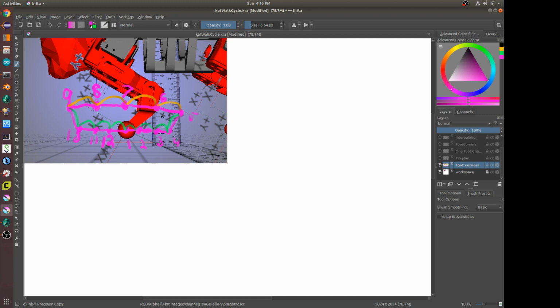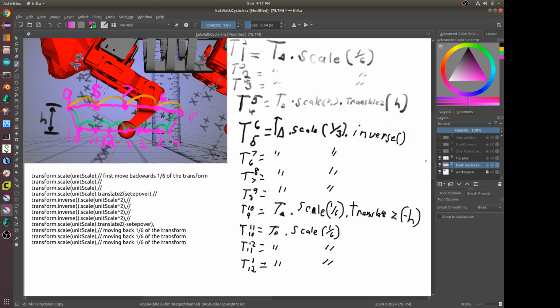You'll also notice that if these are all proportions of the same frame transformation, these being 1/6 and these up here being 1/3, well, then that means the foot's going to be moving twice as fast along this upper section than it will along this lower section down here. So, let's take a look at what that tip plan would look like.